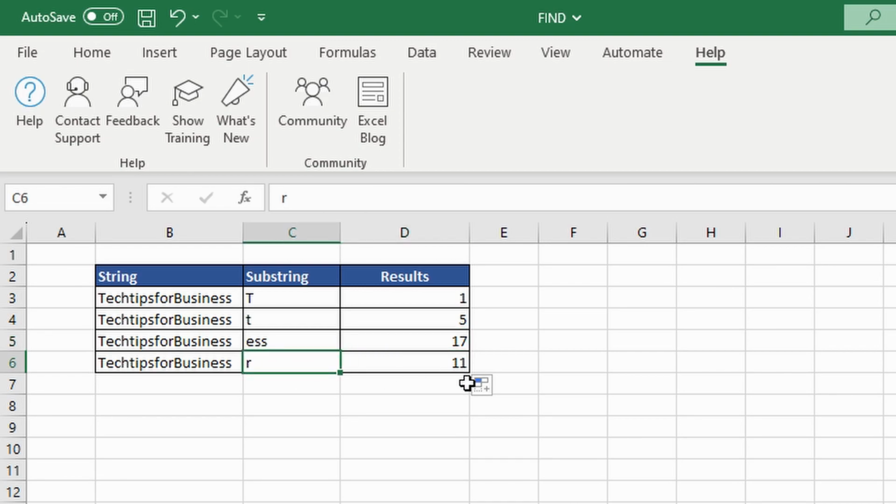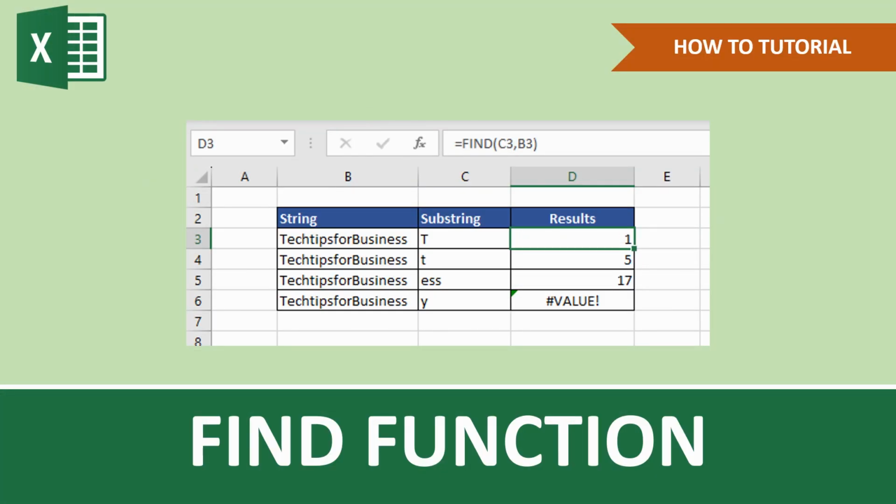Let's try to change this for a bit. I've entered a value that isn't present within our string. And this is the result that Microsoft Excel would show us. This is because it cannot find the substring within the string we selected. And this is perfectly normal, as it would show us that something isn't present in the data we are looking for. And there we have it. This is how we use the find function in Microsoft Excel.